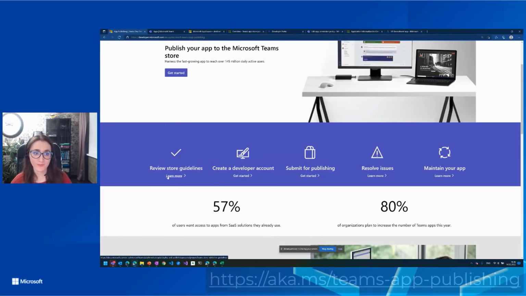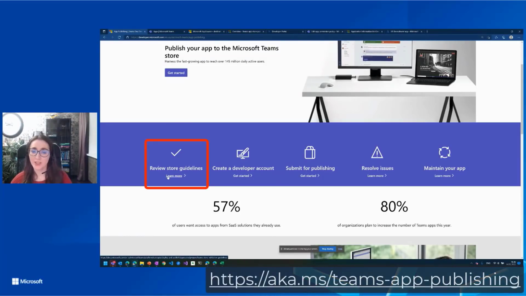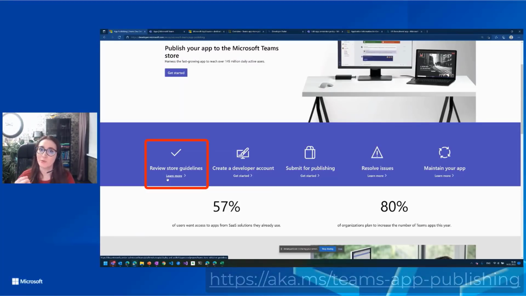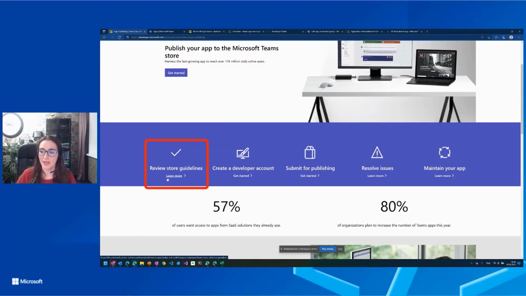So let's go back to the documentation, and let's go step by step through all of the process. So the first, review the store guidelines. In my point of view, this is the most important part of building an application. You need to review the store guidelines not when your app is ready and you want to submit it for publication, but in the beginning, because our store guidelines are fully focused on app functionality. And if your app doesn't fit them, your application may not pass the validation.